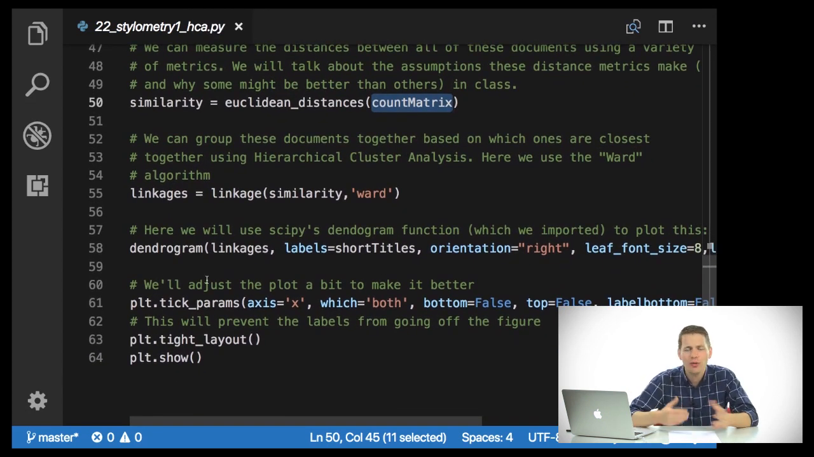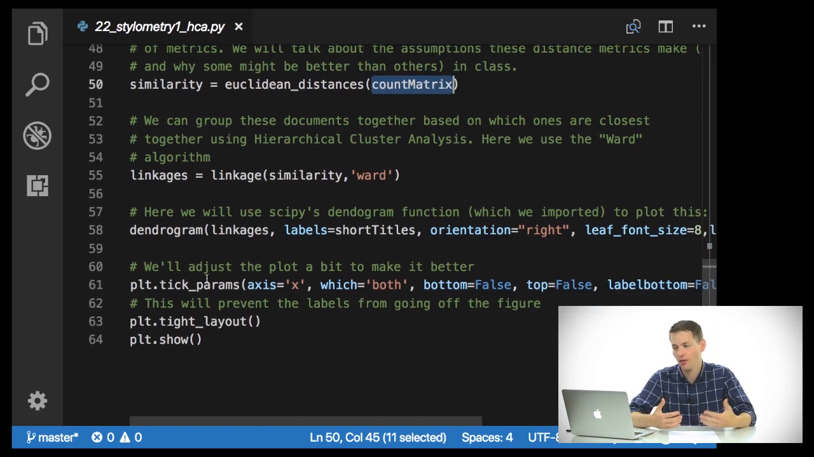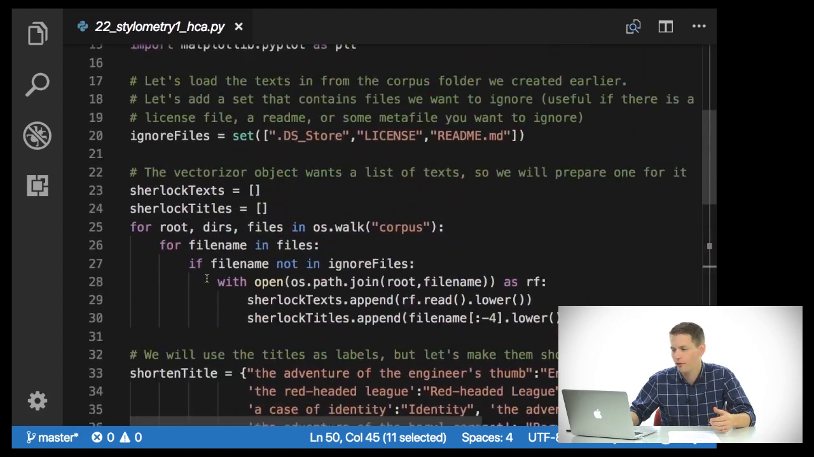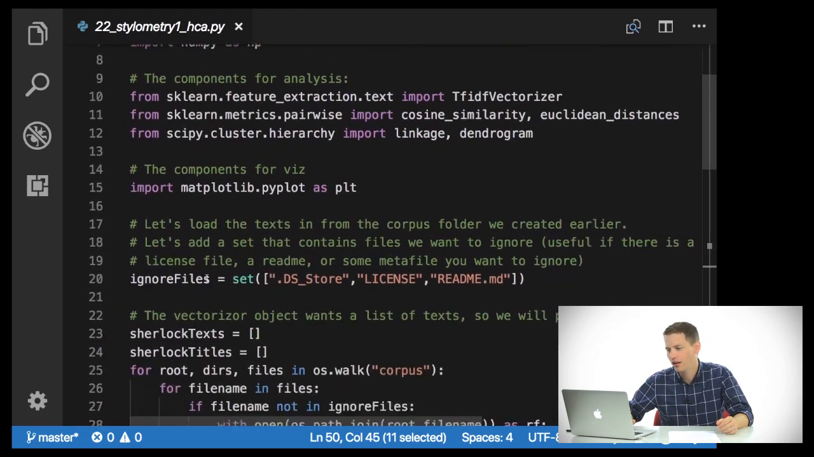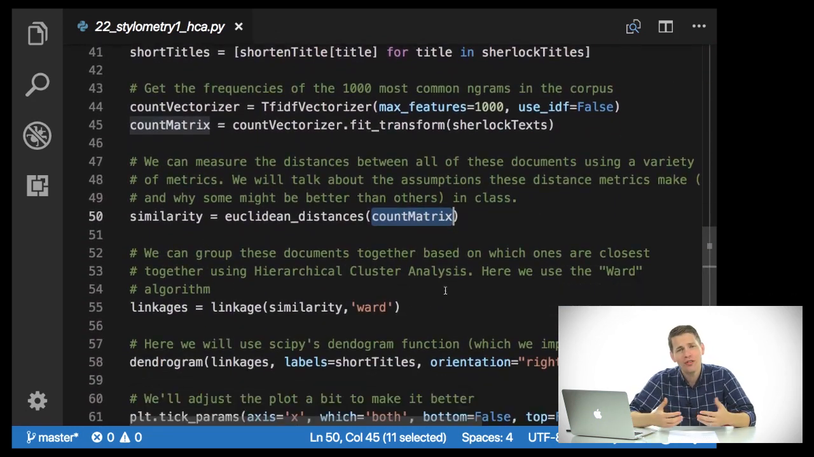Then what we can do, once we have all of these different documents clustered together based on the Ward algorithm, is feed that into the dendrogram function that we imported from SciPy, which is the scientific Python library. We can use the dendrogram function from SciPy to actually visualize this in a dendrogram, which is a tree visualization. And you'll see that here in a second. And I'll talk a little bit about how we might interpret something like this.